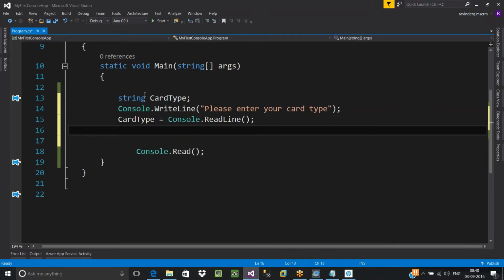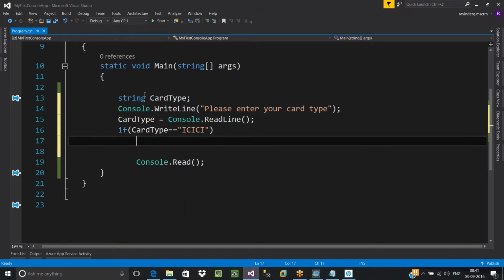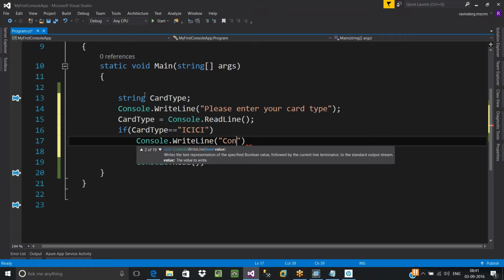Now what has to be done? Now this card type has to be validated against the list of offers available with us. You have to validate this card type. If cardType is equal to ICICI, if it is ICICI Bank, Console.WriteLine, "Congratulations, you have got 10% discount."